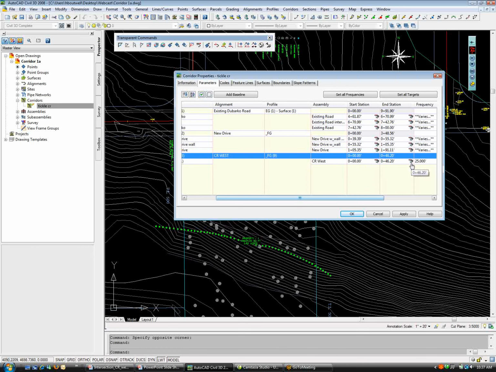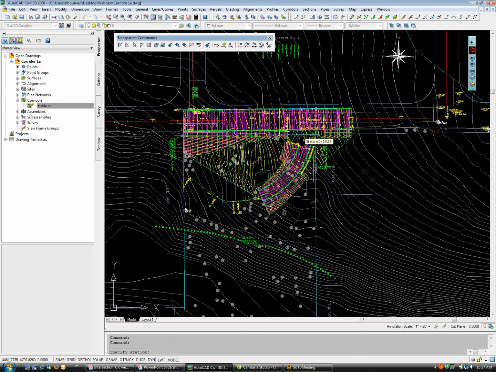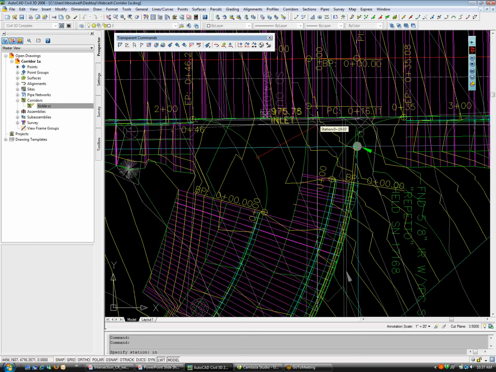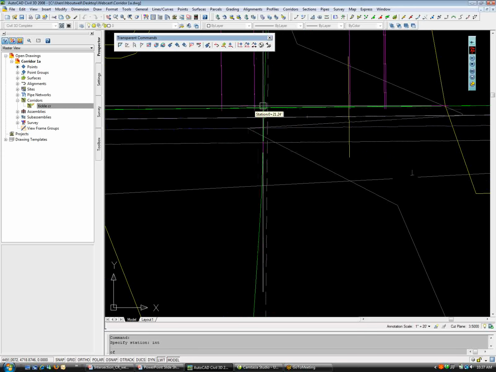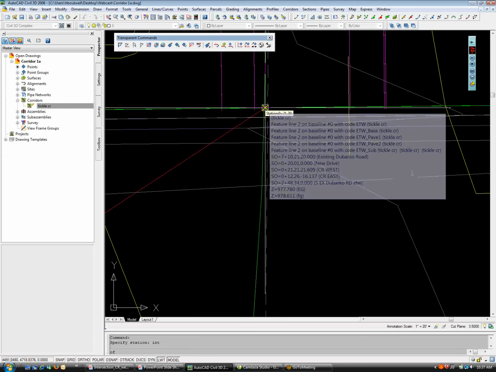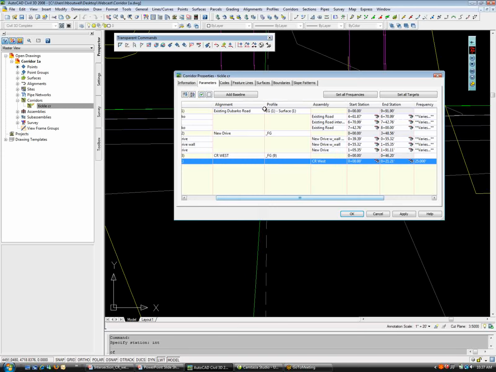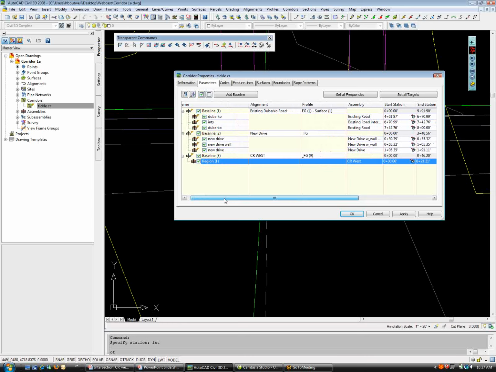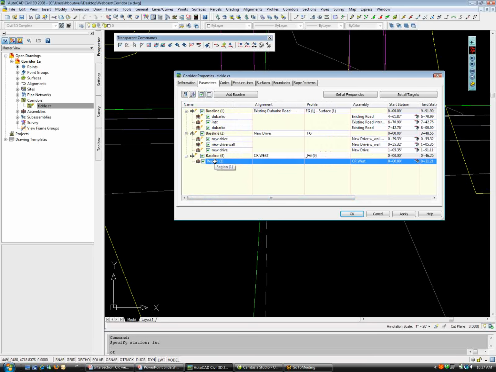Well, I don't want it to go to 46, so I'll hit the pick button here. And I want it just to go to the intersection of pretty much about that point right there. It doesn't have to be exact, but close works well. Okay. So that's my first region. And I could rename this real quick to the new drive curb return. So that's my new drive.